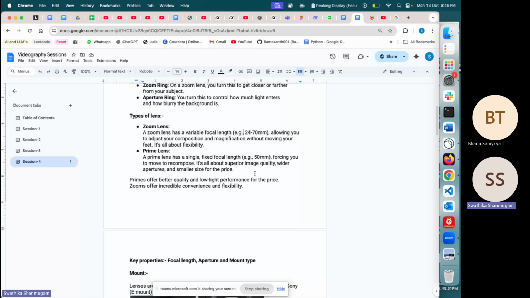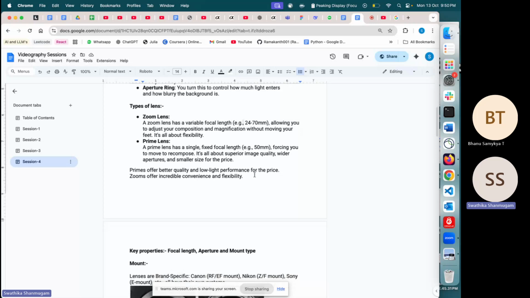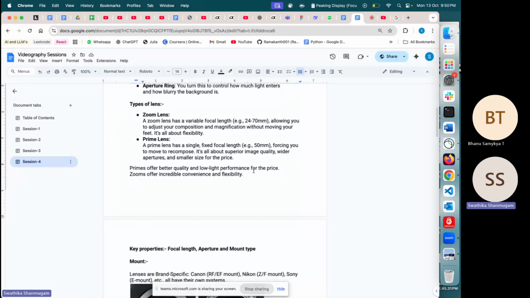Now there are very costly prime lenses as well, but with a zoom lens, if you want to buy one, you have to spend a lot of money to get a better aperture lens. So zoom lenses offer better convenience, and of course flexibility. If you want to take a mid shot, you can take it. You want to take a zoom shot, you can take it. But if you take a prime lens, you should buy it for a specific use case, like always a close shot, a mid shot, or a long shot.